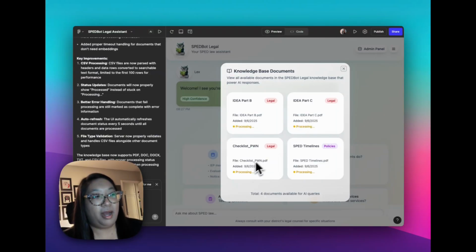The knowledge base shows what documents have been uploaded into the knowledge base that the chatbot is referencing. I really like this because if you are an educator, an administrator, whatever, and you are asking the chatbot, you might want to know what it's pulling from in case it doesn't align with the guidance wherever you live. Right now I've uploaded IDEA parts B and C. I have a PWN checklist and SPED timelines uploaded. So that's what the chatbot should be referencing.